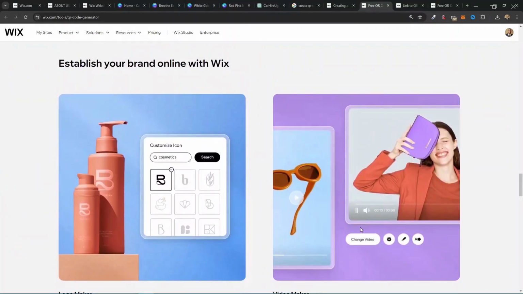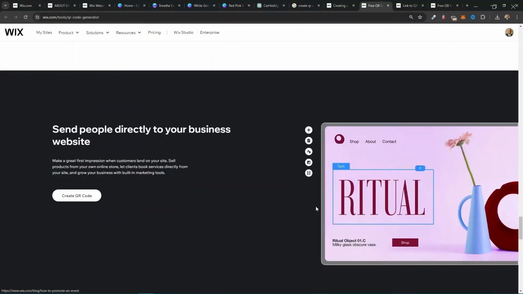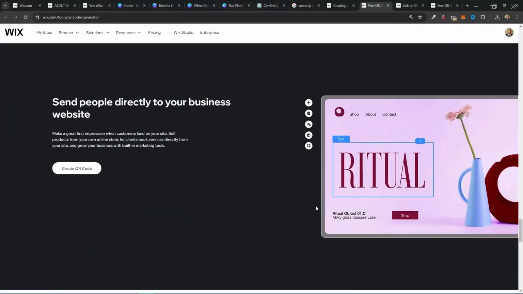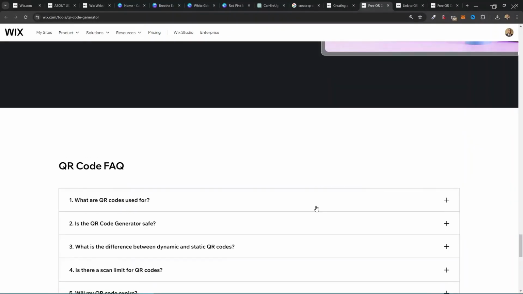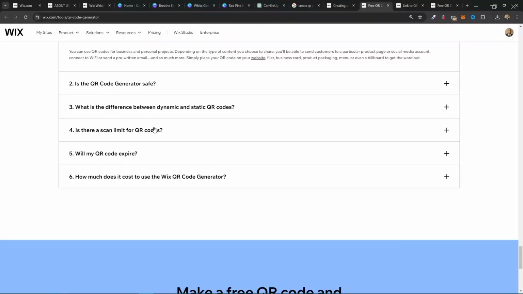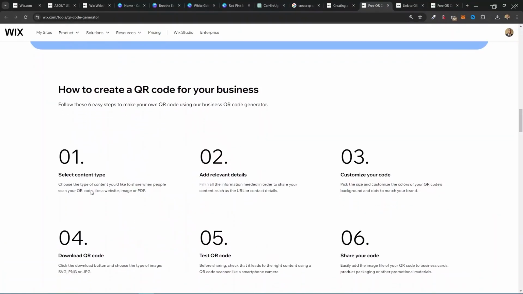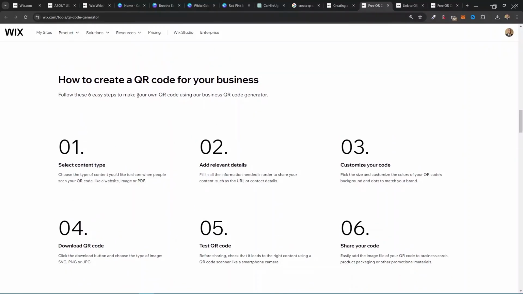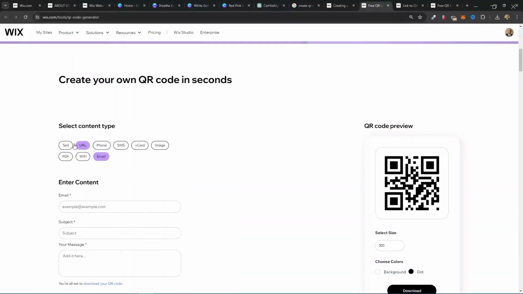Down here you can scroll through this page, which is wix.com/tools/QR-code-generator. That's the page where you can find the Wix QR code generator. It's a completely free tool. Let's take a look at some of the steps. So this is the first step, as I just explained. The first step is you select the content type, whether you want to create a QR code for phone, URL, SMS, etc.